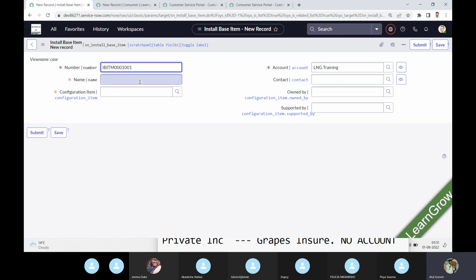What is my install base item? I said I sold out the LNG server. What this particular install base item belongs to is my configuration item, because when customer care is raising a change to replace the TV for Priya's house, in the background she needs to put a configuration item. That is the reason this install base item is important.